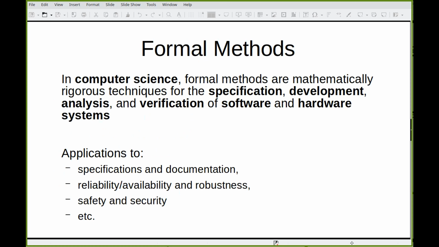Formal methods, well, there are many ways to define these, but these are mathematical and rigorous techniques that can be useful for the specification, that is, validating that specifications are unambiguous, for example. It can be used for development, and here you can use this, for example, for test-based or contract-based software development.